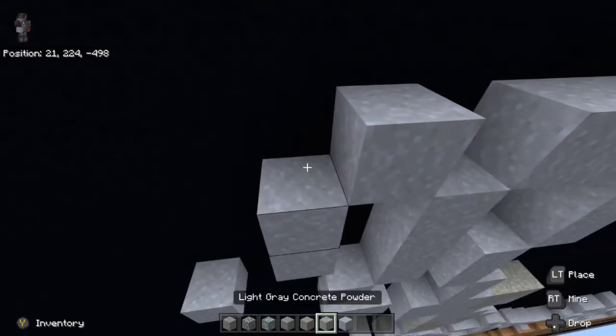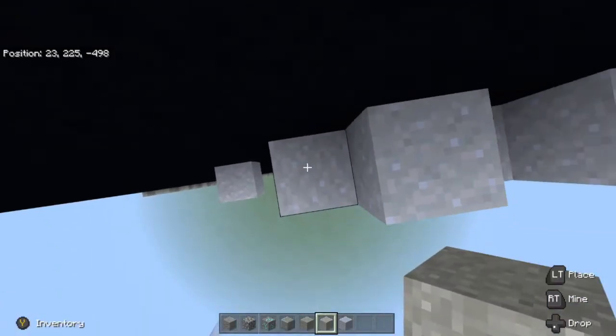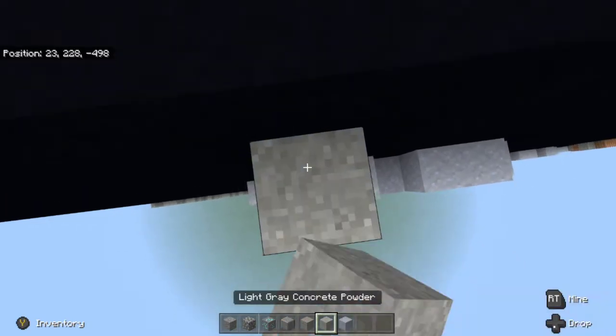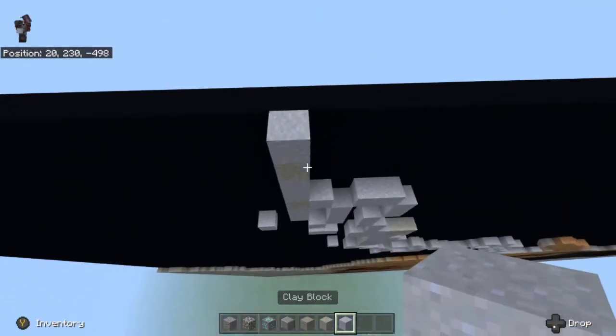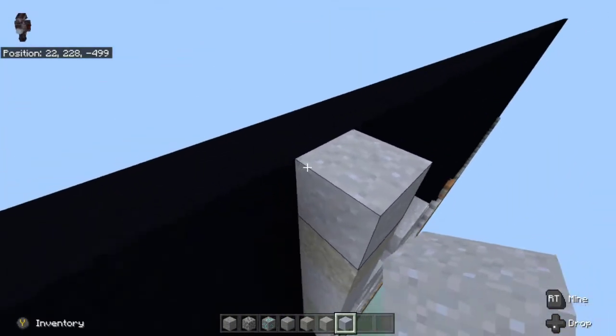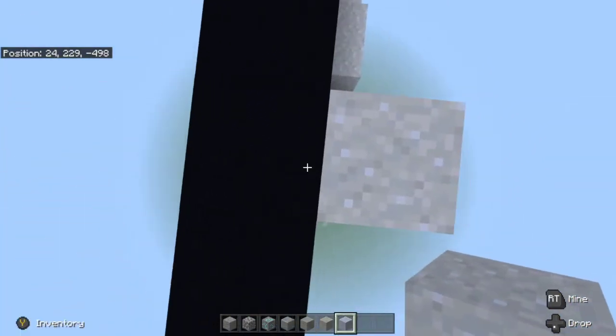Okay, on top of this clay block to the left right here, let's place light gray concrete powder. Then place clay block on top, 2 clay blocks on top, and light gray concrete powder and clay block on top. Alright, we're good. And then if yours touches the exact top, you got it right. Like you don't go over it.